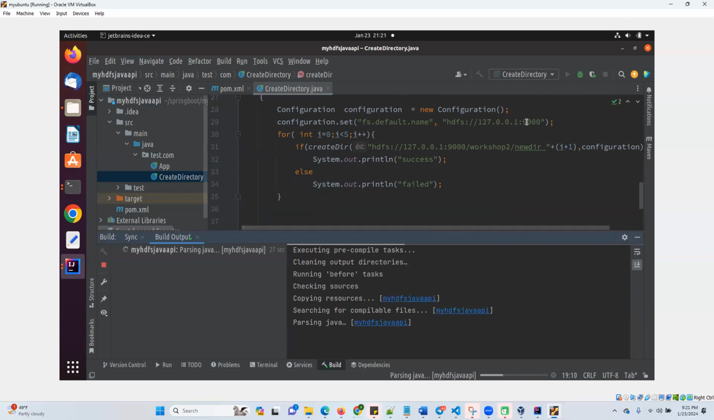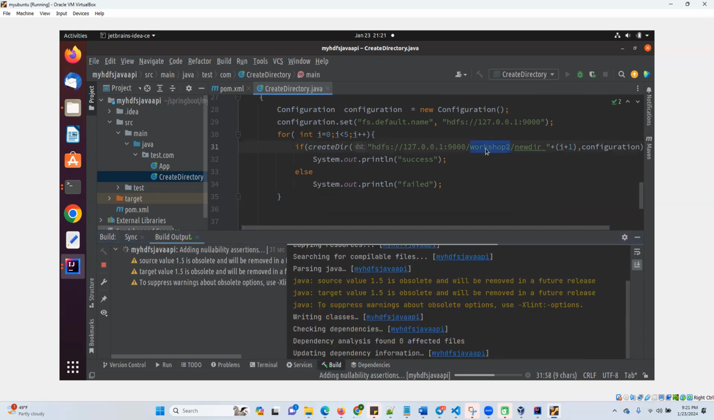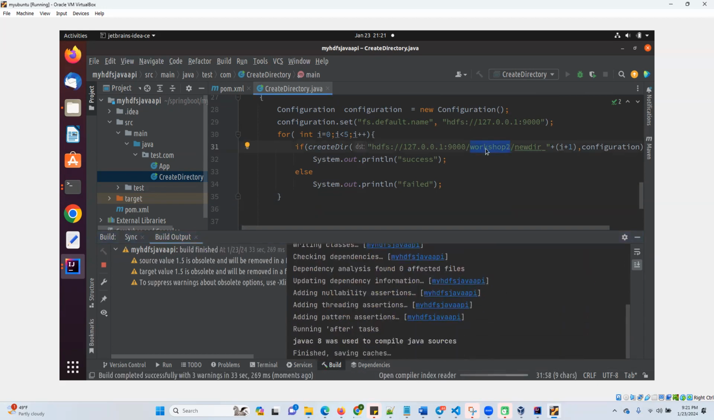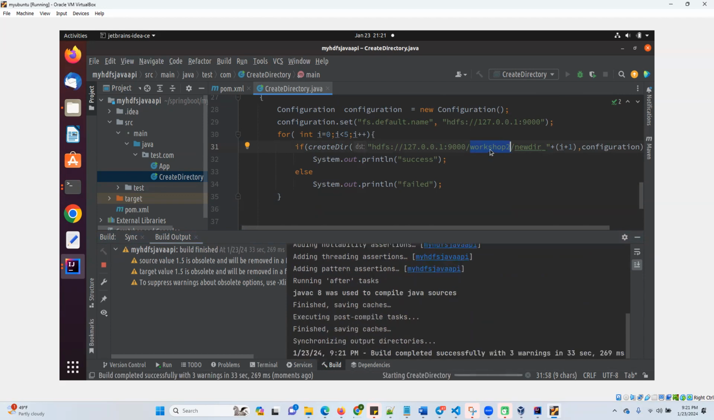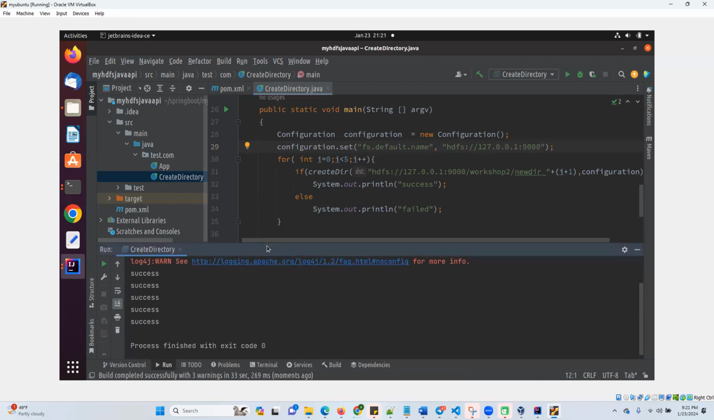Just make sure you have this root directory. If this root directory is not there, it will give an error, because it is going to access your root directory path in the Hadoop file system and then create the directory inside it. If you don't give this root directory, you can directly give any new path. Now 5 times you see success is coming, which means our 5 directories are created.